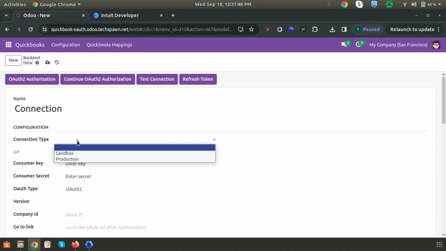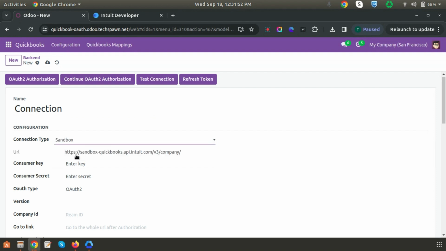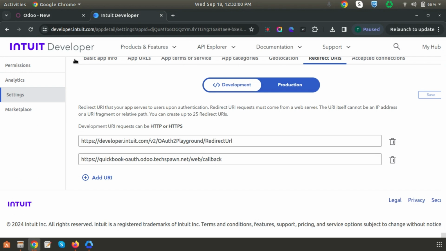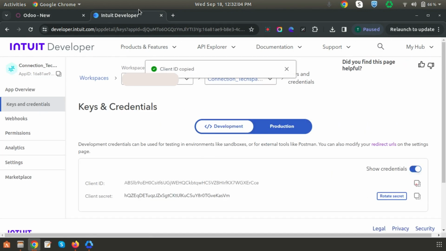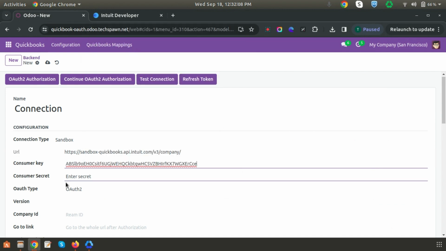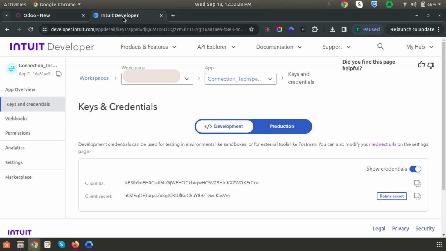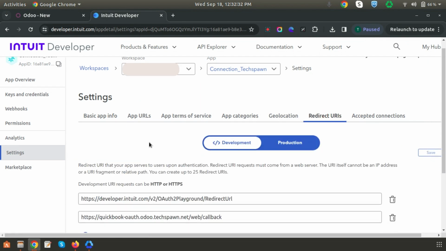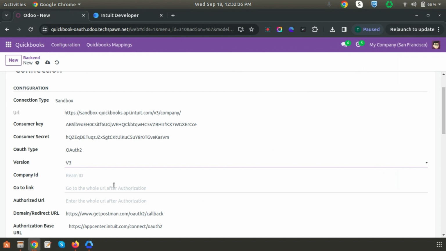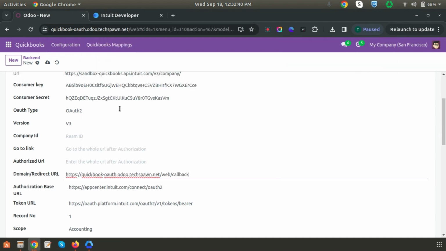Now select the connection type. To enable seamless integration, copy the consumer key and secret key from your Intuit account and paste them into Odoo in the appropriate fields. Now select the version. Next, retrieve the redirect URL from Intuit and paste it into Odoo as well. Once everything is in place, click Save.